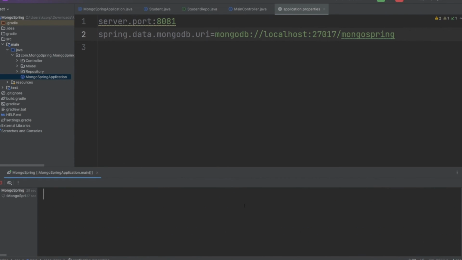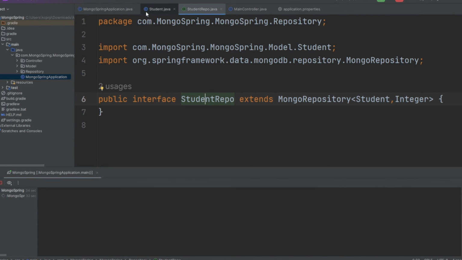So let me just now clear this. So now we are good. We didn't just now insert some data. So let's see how we can do that. I will just go to my main controller.